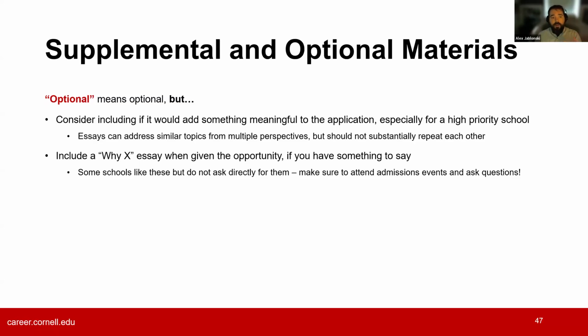If given the opportunity to write a why X essay, that means why do you want to come to this law school? I would say probably do it if you have something to say. Sometimes you don't, and that's okay. But particularly if it's a high priority school, I would take advantage of this. Unhelpfully, some schools really like these, but won't ask you for them directly. So make sure for schools you're really interested in to attend admissions events, ask them if nobody else does what they think about a why X essay, figure out what they want.